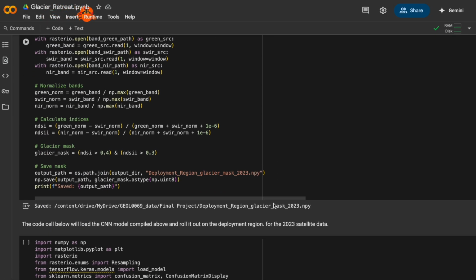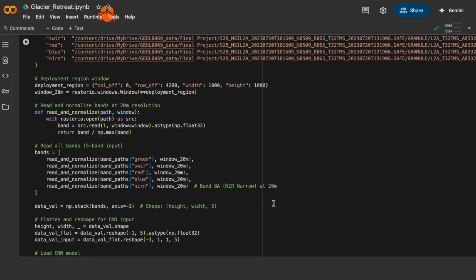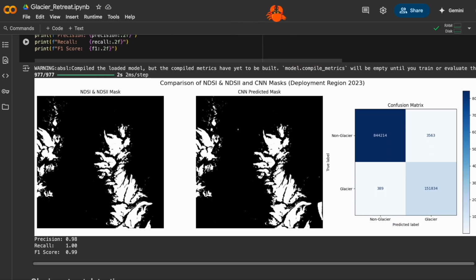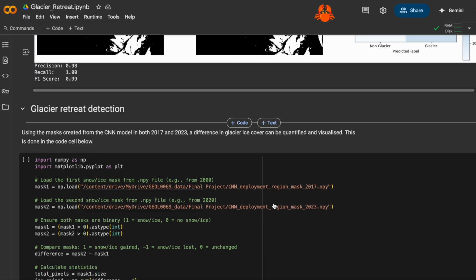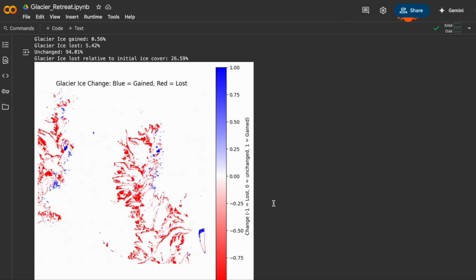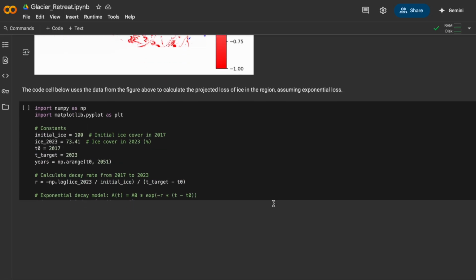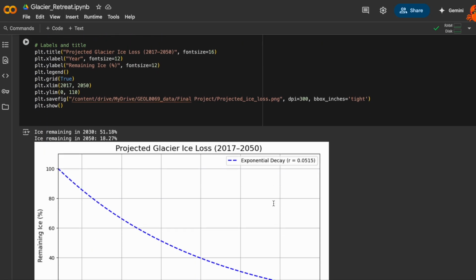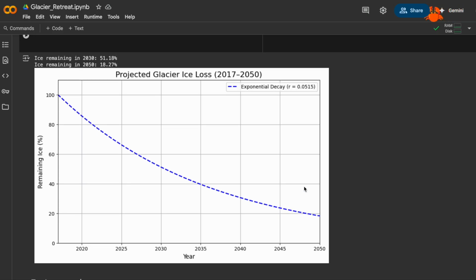The CNN model was rolled out on the 2023 data for the deployment region, with the differences calculated and quantified as glacier retreat. The results are shown by the figure on screen, with the red areas showing glacier ice loss and the blue areas showing glacier ice gained. Pixel by pixel analysis showed a 26.59% overall loss in glacier ice. Assuming an exponential decay rate with the data previously collected, it was predicted that only 18% of the ice would remain in the Swiss Alps by 2050.